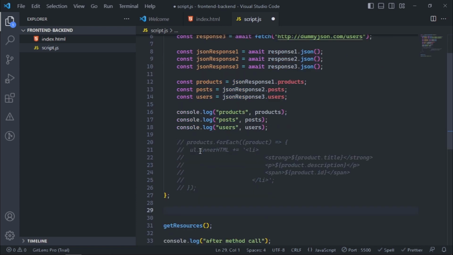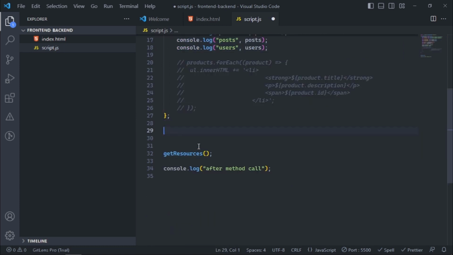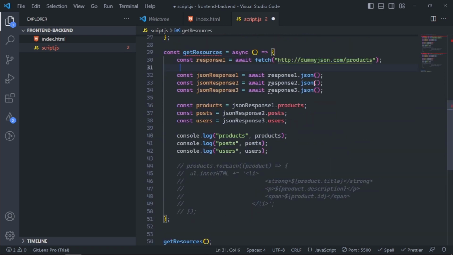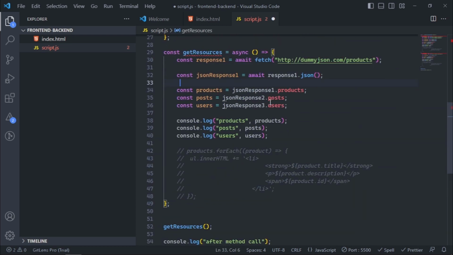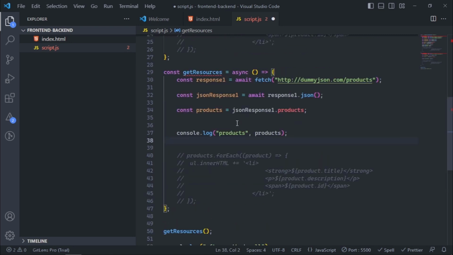So I'm just going to duplicate this. I'm going to have a similar method but for individual resources. So here is going to just be to fetch the response for products. The first response, console of products. For this one, get products.